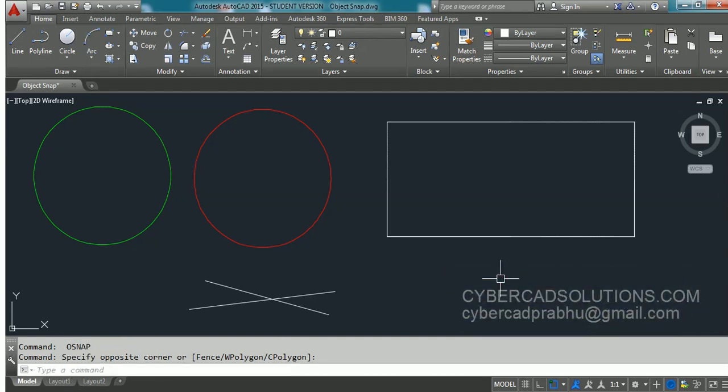In this session I am going to explain how to use object snaps. Generally, let us say if you want to draw a line from the center of this circle to the center of this circle, if you draw that line without using object snap, that will be inaccurate. Let me show you that one.